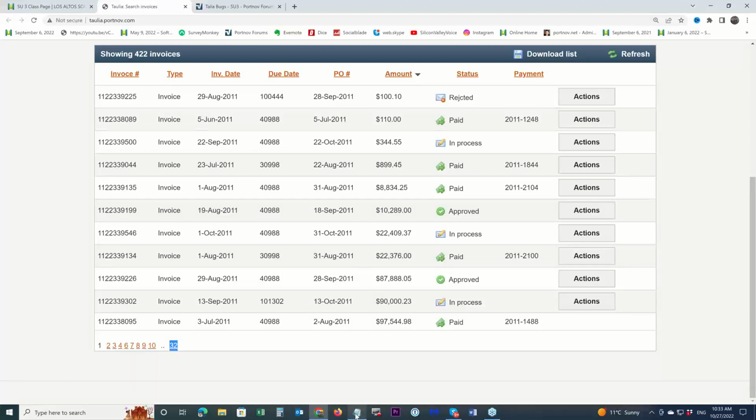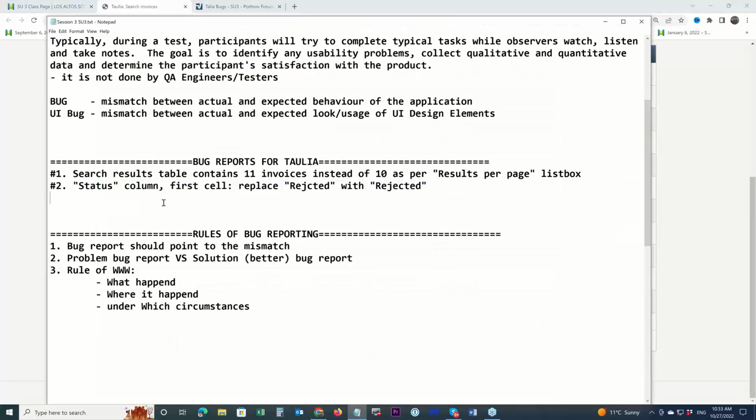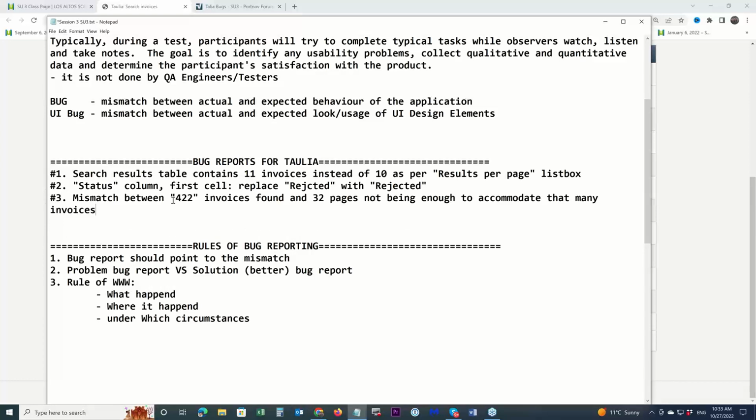So there is some inconsistency. Yeah. So let's see. Number 3. What Vagram said, he says mismatch. You can use the word mismatch. You can use the word inconsistency. Inconsistency is a very common word used in bug reports. So things are not kind of coming together. Mismatch between.